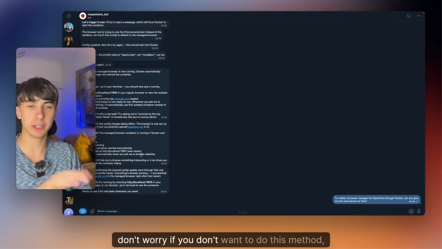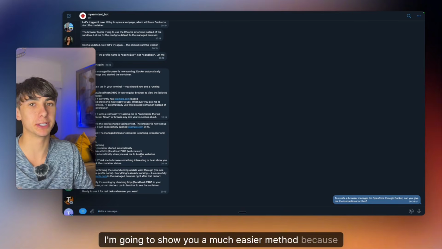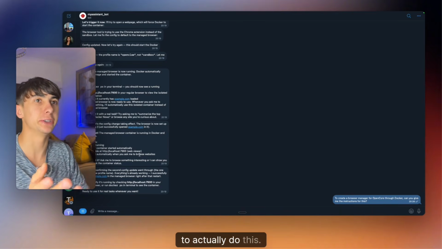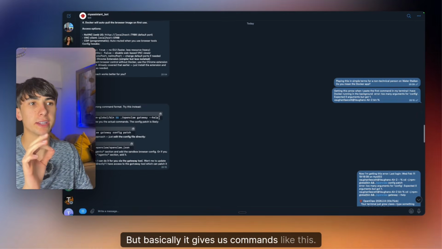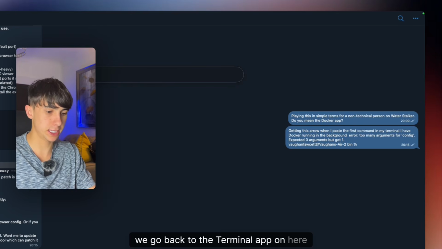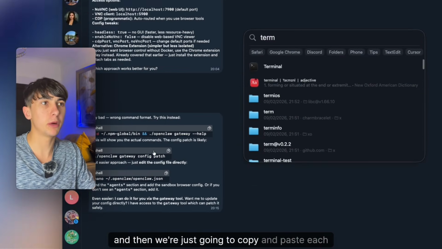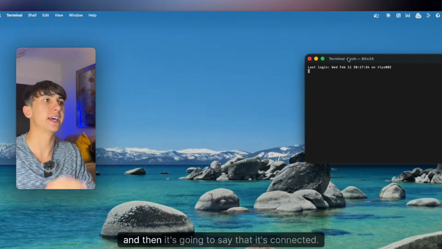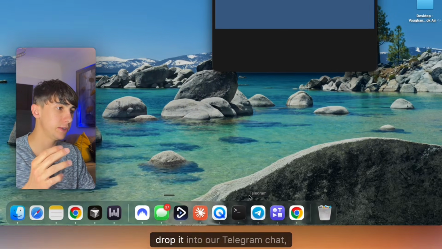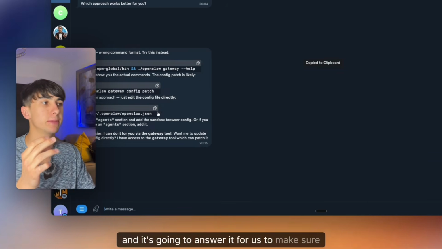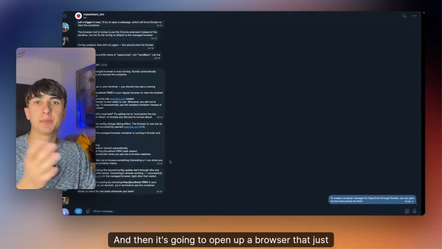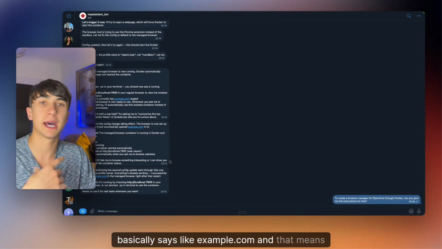Now, don't worry, if you don't want to do this method, I'm going to show you a much easier method because there is an inbuilt Chrome extension that we can add to do this. But basically, it gives us commands like this. We copy this command, go back to the terminal app, and copy and paste each of these commands in, and then it's going to say that it's connected. If it comes up with an error, we just copy the error out of the terminal, drop it into our Telegram chat, and it's going to answer it for us to make sure that there's nothing wrong. Then you do them commands, and it's going to open up a browser that basically says example.com, and that means it's connected.